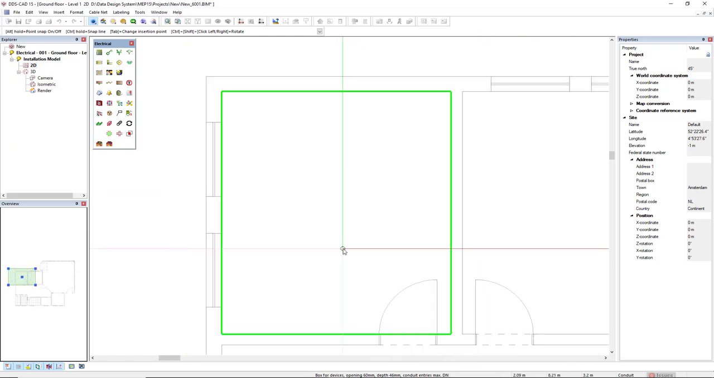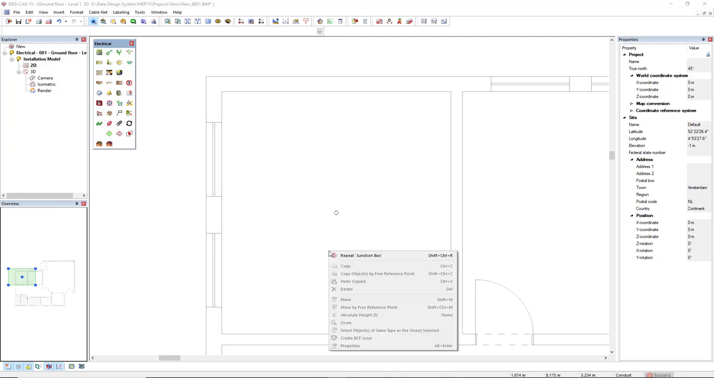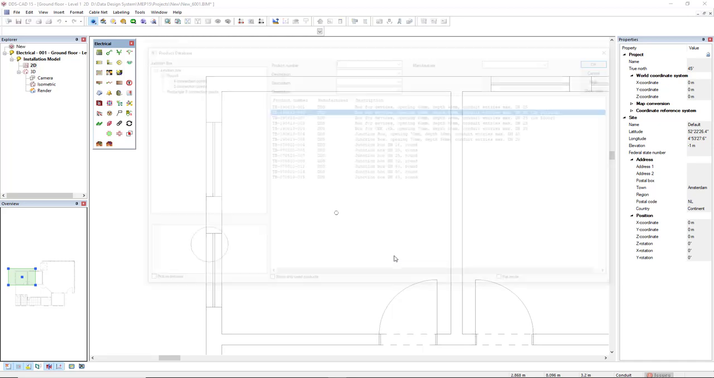I want to insert this junction box at the center of this room. So I will move this to a corner of this room, and I will use the shortcut Shift X. Then I move to the other side of the room and left click, and the junction box is inserted at the middle. Now I will press Escape to close the function, and if I right mouse click, I can repeat the last function, which is the junction box.